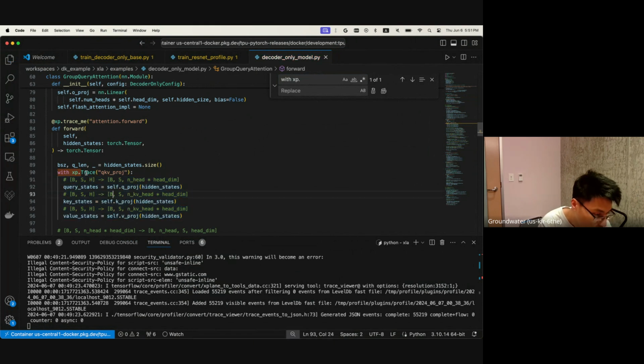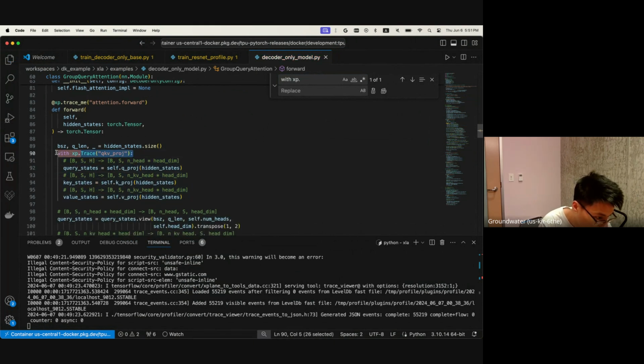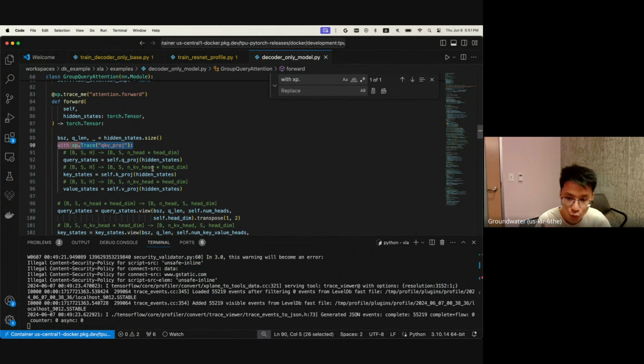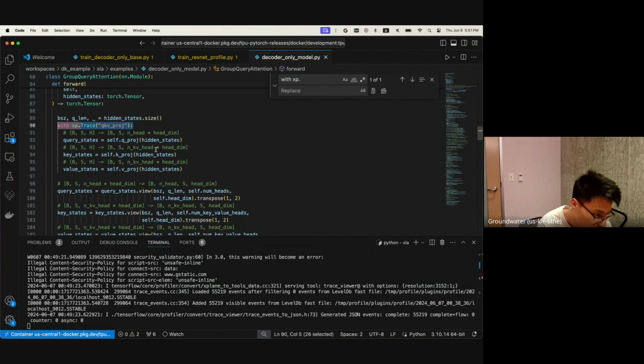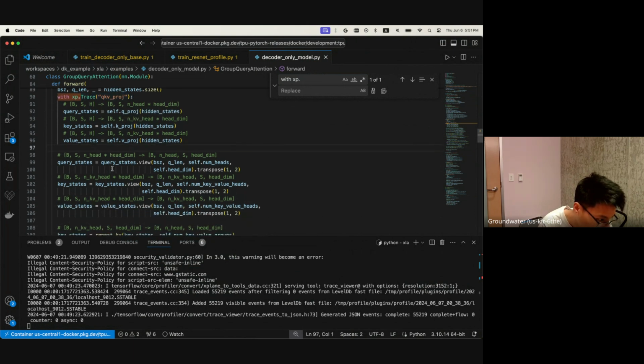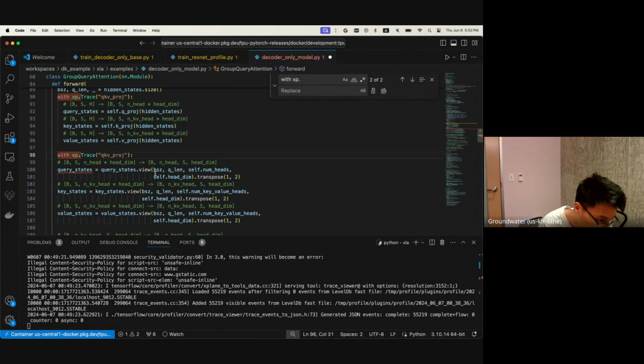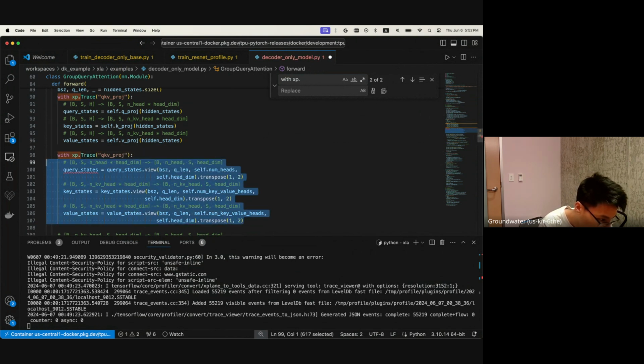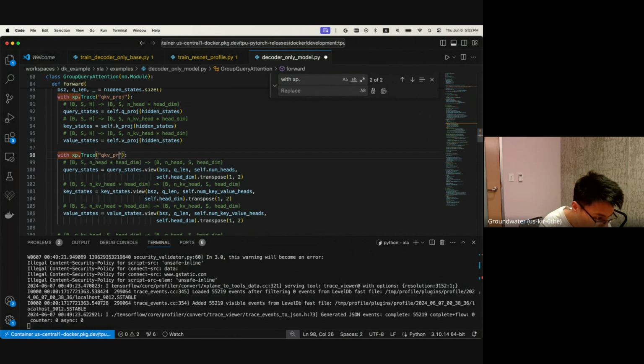This does something similar to a step trace. Pretty much, you should only use step trace in the outermost scope, because step trace is actually going to call torch_xla.sync or mark_step for you, and also increment the step number. For regular tracing, you should use xp.trace. This one just reshapes the QKV.